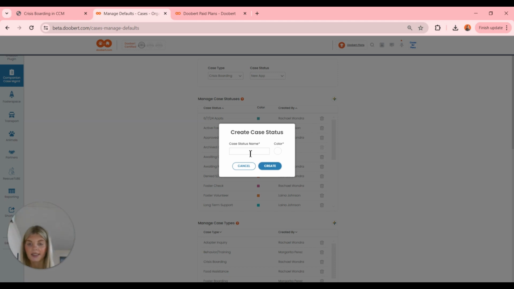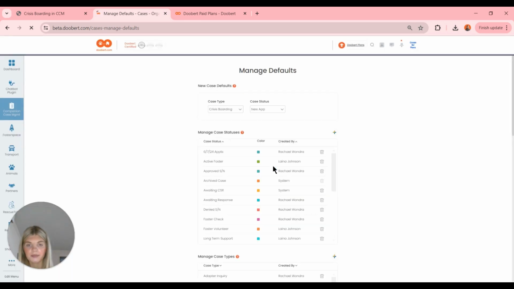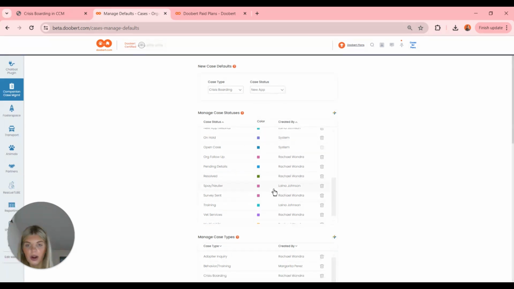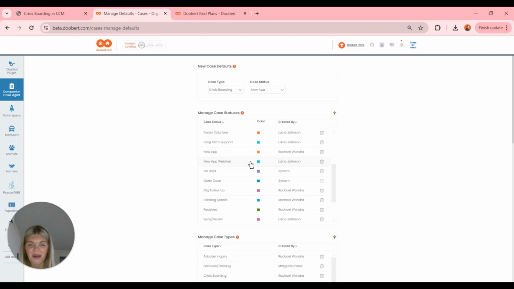and we can create our status name. So we can put new app webinar, for example. We can choose our color, and if that looks good, we just click create, and then we'll be able to find our new one right here. Let me find it really quick. Right here, new app webinar, and then it'll tell you who it was created by within your organization if you have multiple team members.